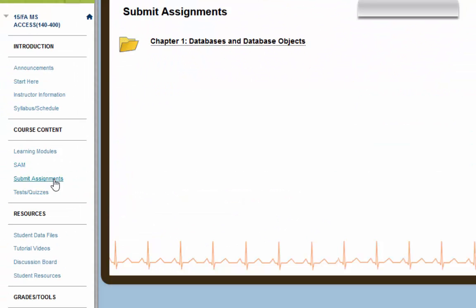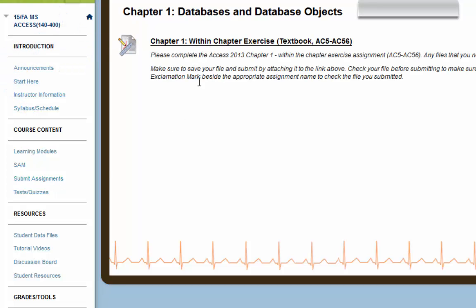Next, under course content, we have submit assignments. Okay, each week you'll be submitting assignments in 2 different locations. Blackboard is one, the other one is SAM. The within chapter exercise you will complete for every chapter you'll be submitting to Blackboard. So as you can see, chapter 1, if I click on the link, here's going to be the chapter 1 within chapter exercise link to upload my completed assignment.